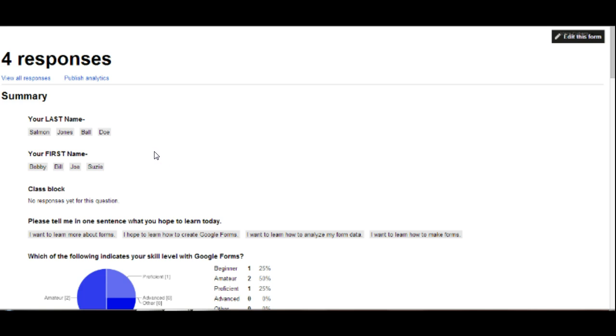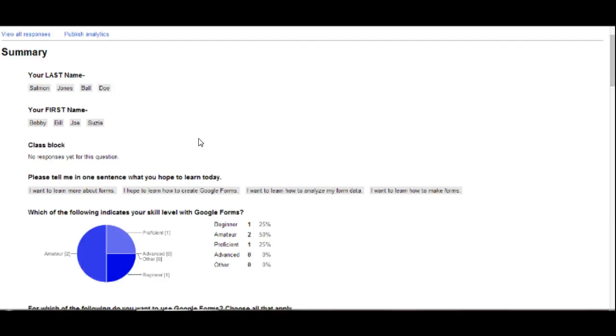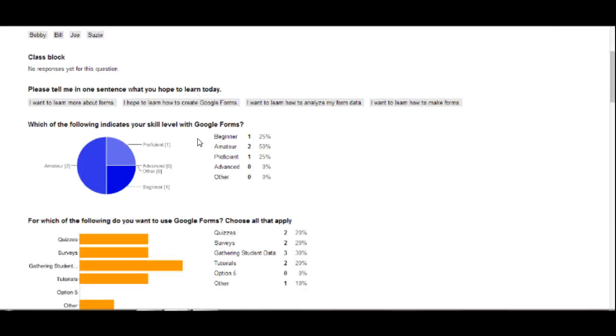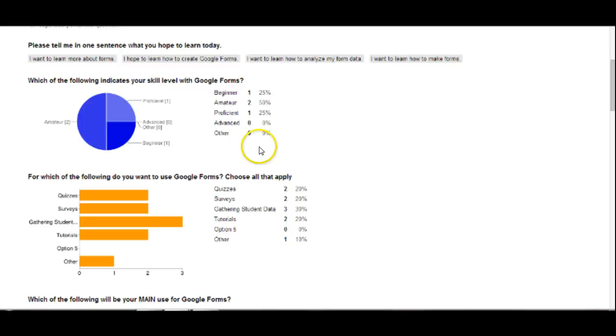Now, I will point out that if you enter data on your spreadsheet rather than having people enter it in the form, it will not be included in the summary. So it's important that people actually enter the data through the form in order to get an accurate representation in the graph here. As you can see, each one of the questions expresses the data in either a pie graph or a bar graph or whatever it feels is most adequate.